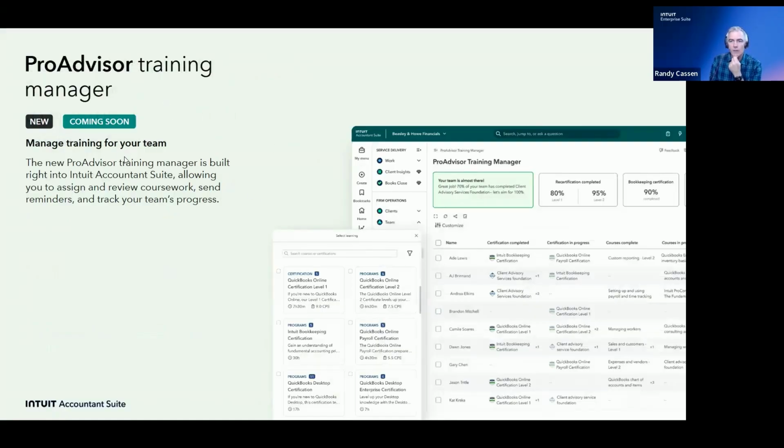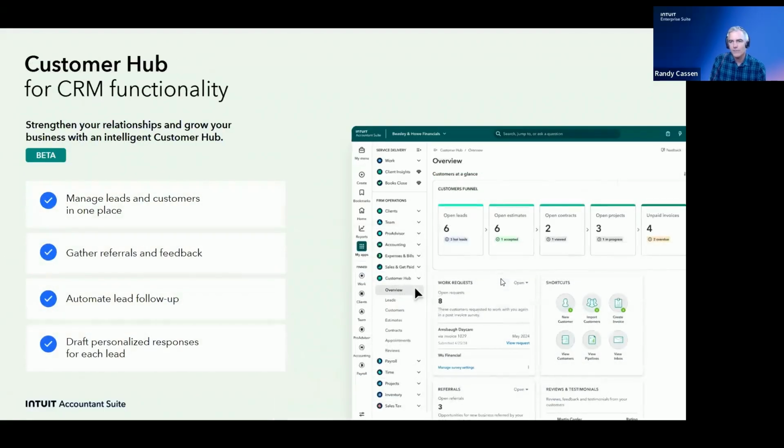So here's the improvement on the ProAdvisor training, being able to assign different coursework within the product. And so they, of course, would get alerts. You would have visibility, bonuses. If everybody's going to get a bonus if you're certified, then you can make sure, high level, hey, I need you to go and do some of this stuff.